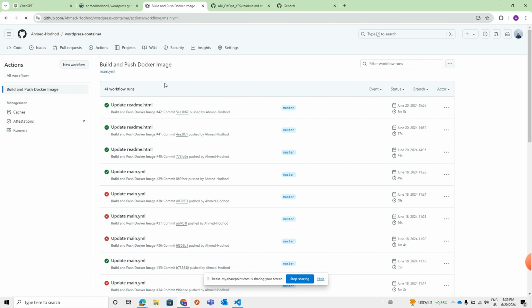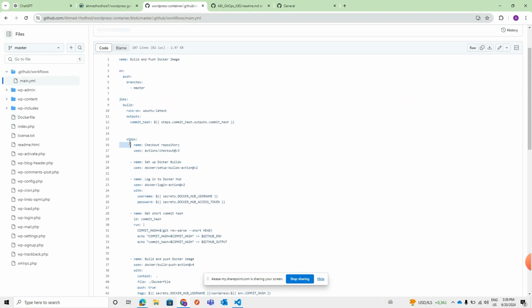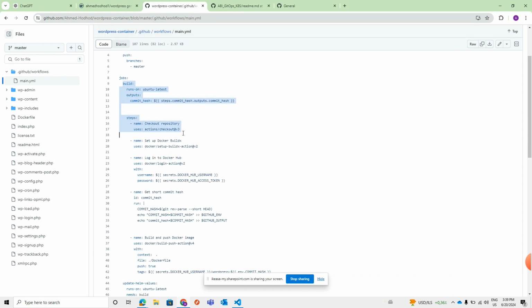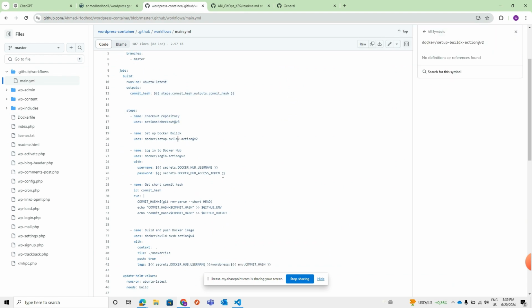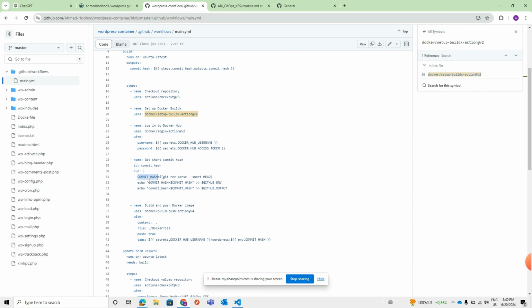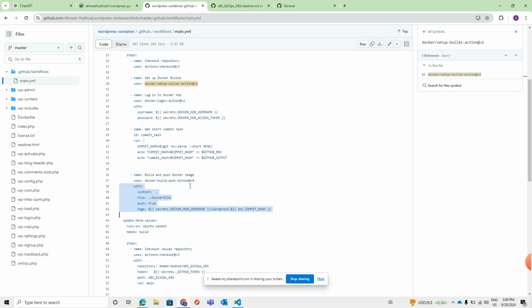This is the last run. I updated the README file. So as you see here, the first job is to build the application based on this Docker file here, and then authenticate to DockerHub and push the new image with the new tag. As you notice here, the commit hash is being added as the new tag.